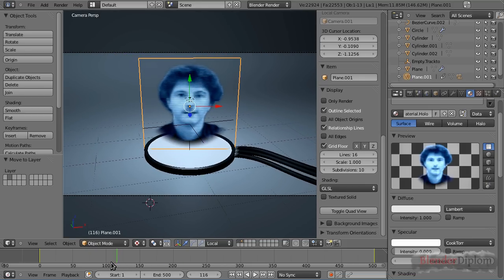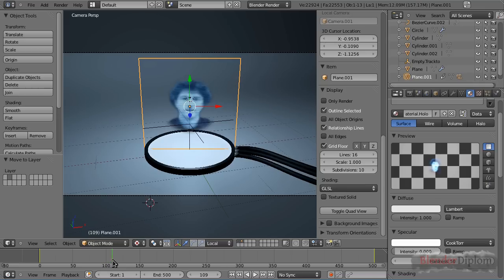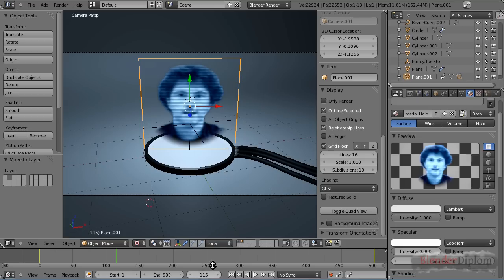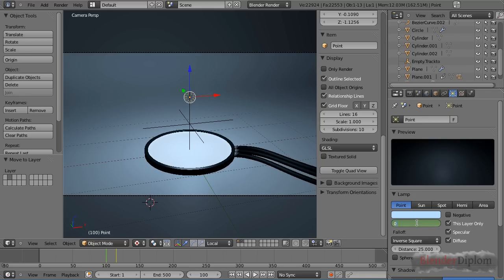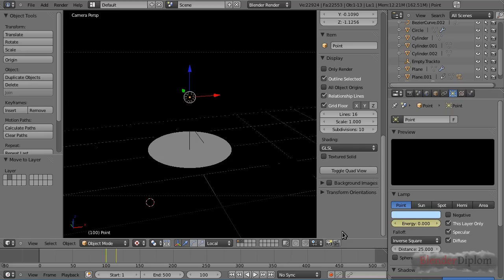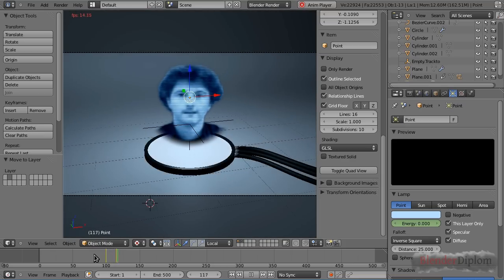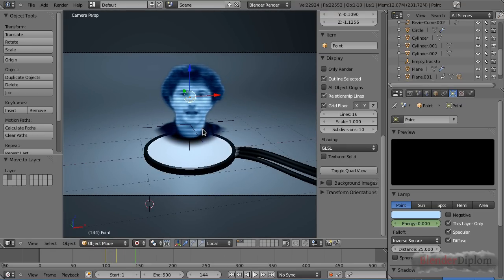And you see, it's animating, it's popping up between frame 100 and frame 115, so why not animate the light? So let me go to frame 115, select the light and hit I to keyframe the energy. Then let's go to frame 100, set the energy to 0 and hit I again. And now when we are playing back the animation, guys popping up, and also the light is coming.